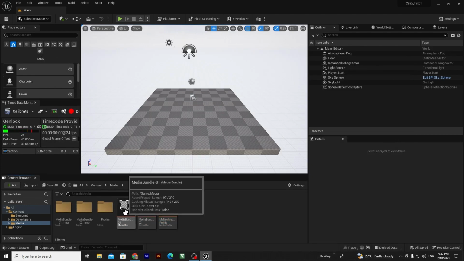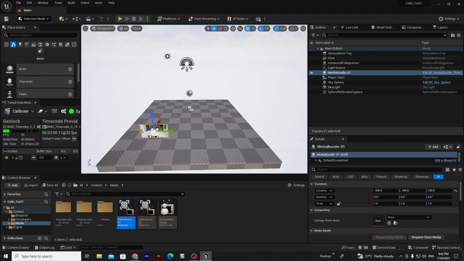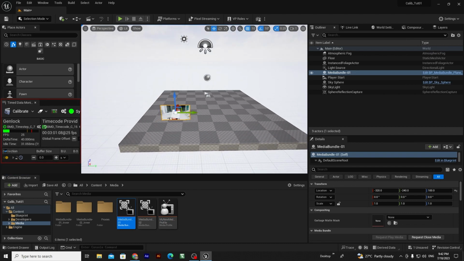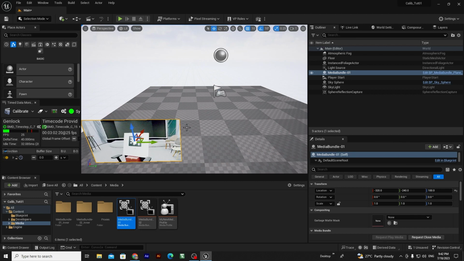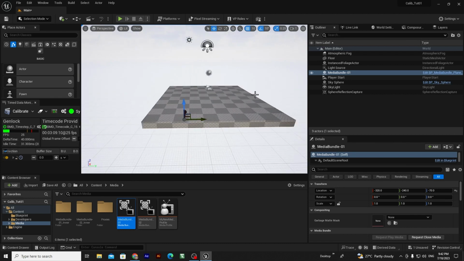Now drag the first media bundle into your scene to check the incoming SDI video feed from your camera. Please check the timed data monitor. Ensure that your scene is synchronized with the incoming SDI video feed. When you are done with the verification, you can hide it somewhere in your scene.